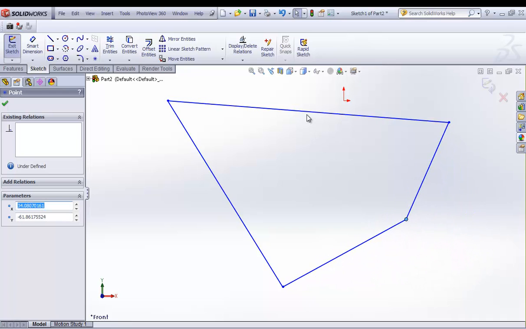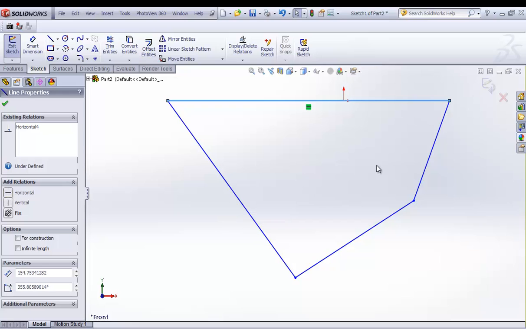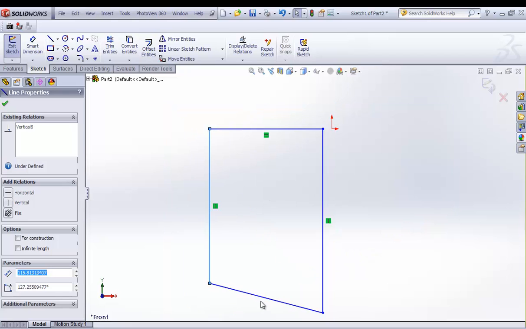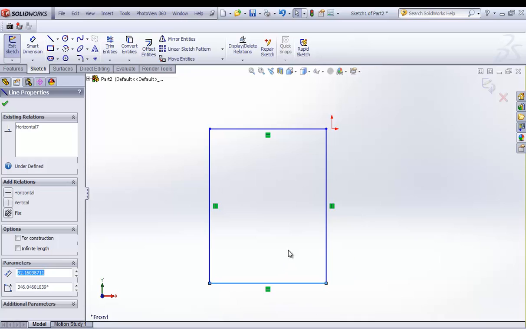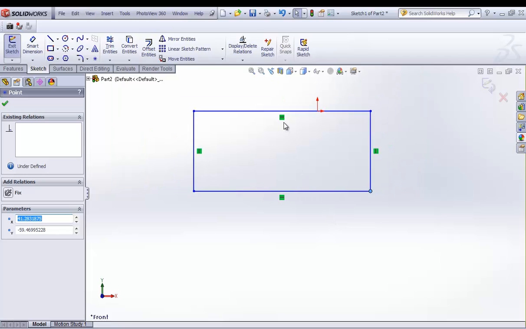So for instance, if you wanted this line to be horizontal again, you can select that line. From the heads up bar, you can make it horizontal. That's one option. Or from the left hand side, you can click horizontal, which should make this line horizontal. There we go. I wanted to make this line vertical, so I can select that and select make vertical from the heads up bar. Then I can select this line and make it horizontal like so, and I can still resize that to get the original rectangle.